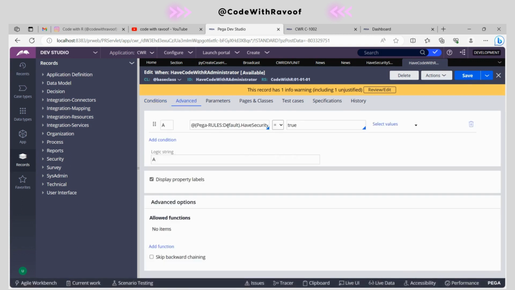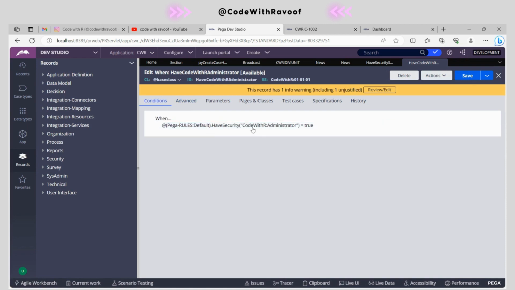In the advanced tab, instead of this sysadmin 4, we have customized our code with our administrator. That's it. Why? Because our use case is that only whoever has the access called administrator can have the privilege to edit that particular button.